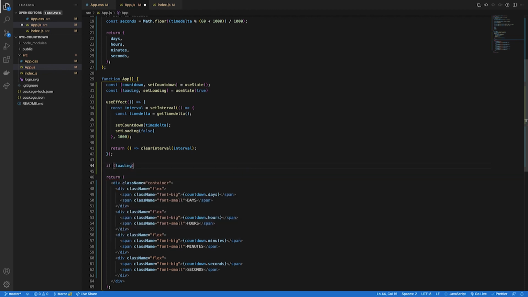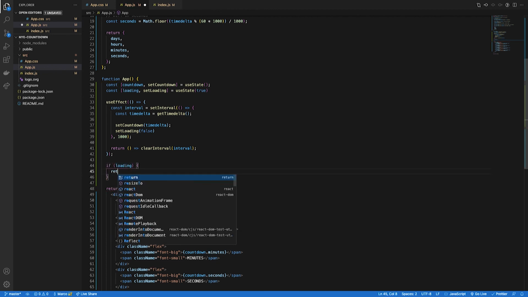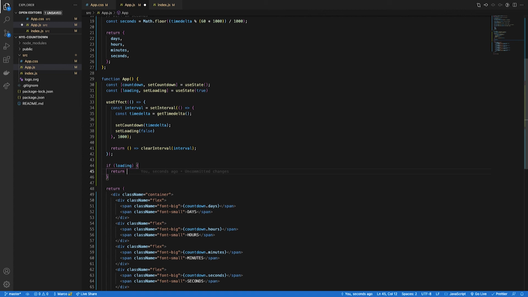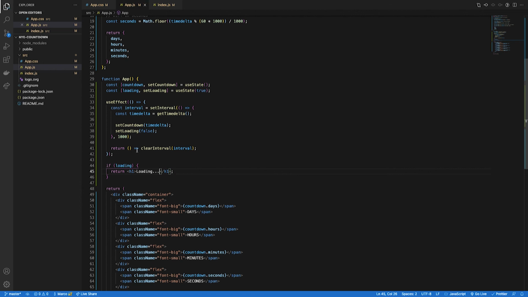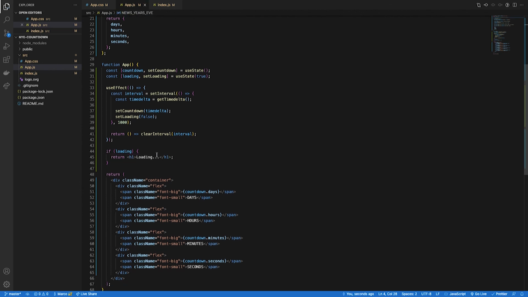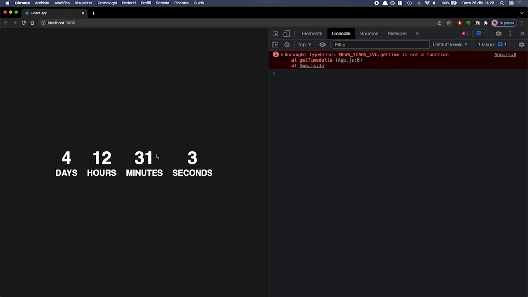So if loading, I'm just going to return, and this is very important because I want to exit out of the component. And I'm just going to render, let's say, an H1. And this is going to say loading. Just like this. Now, if I do this, it should work. And if I look at it, it works. Nice.